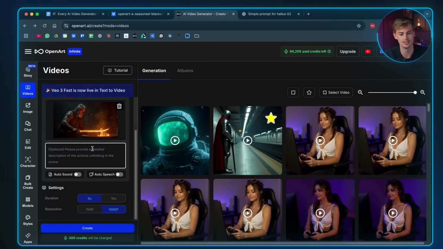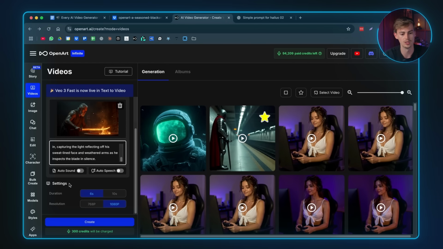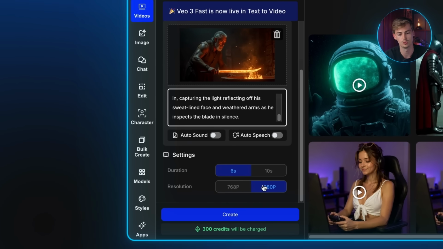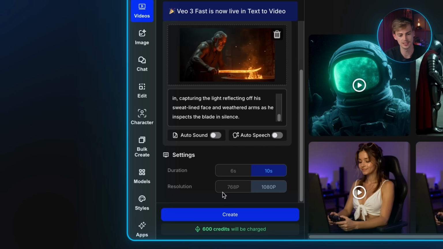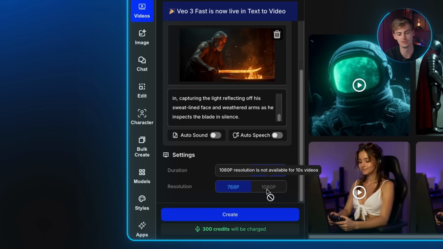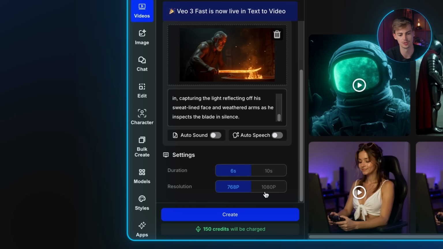So let's put this inside of Hailuo, and then we can select a duration of 6 seconds with 1080p, or you can do 10 seconds with 768p. So currently a 10-second video with 1080p is not possible. So for this we're gonna use 6 seconds with 1080p and then we're gonna click generate.